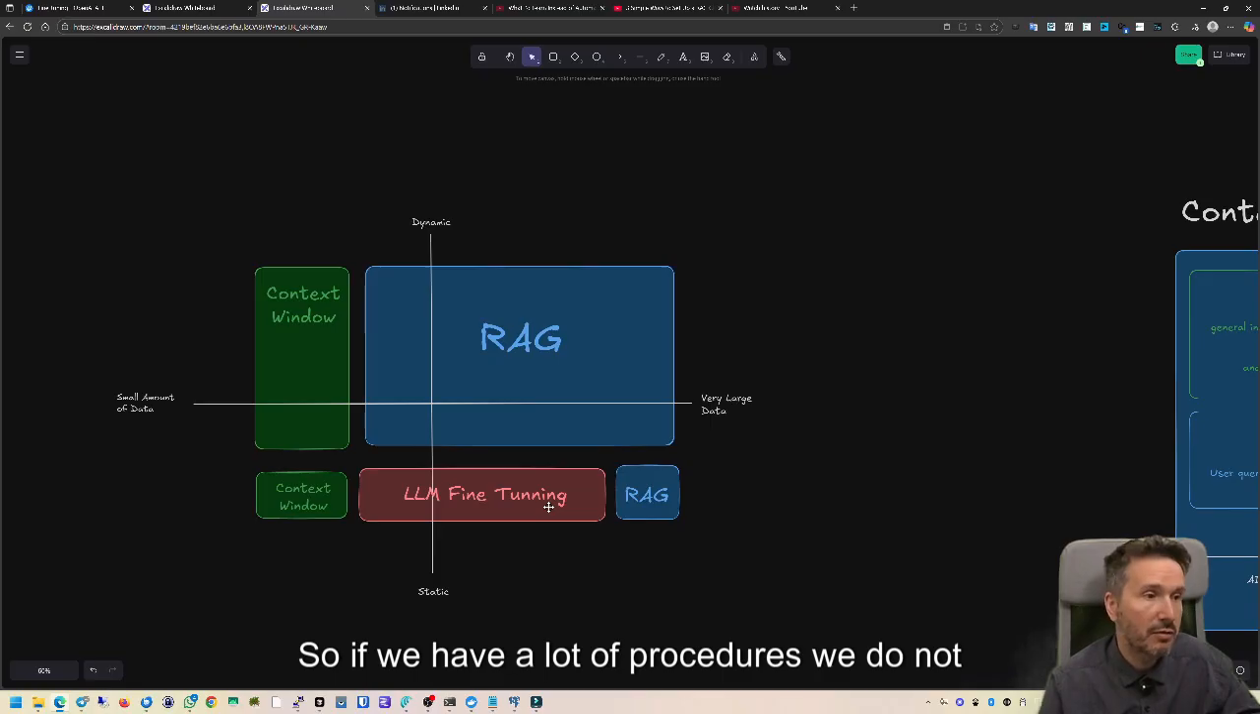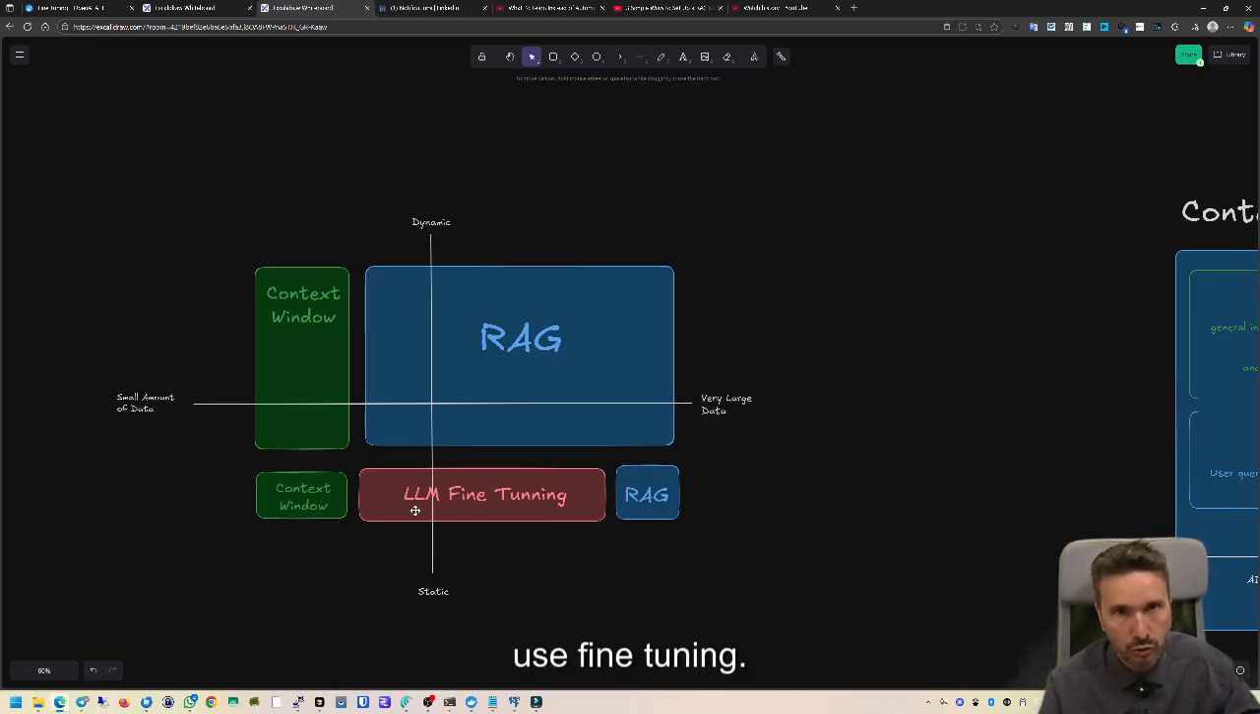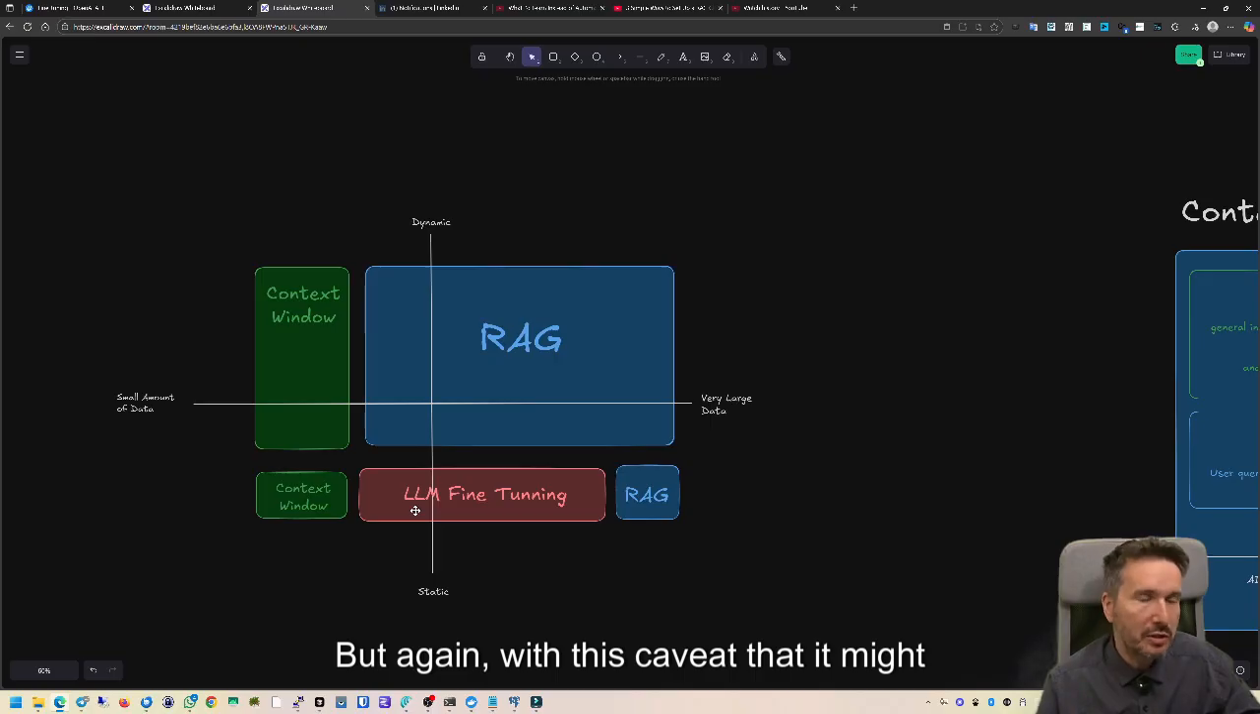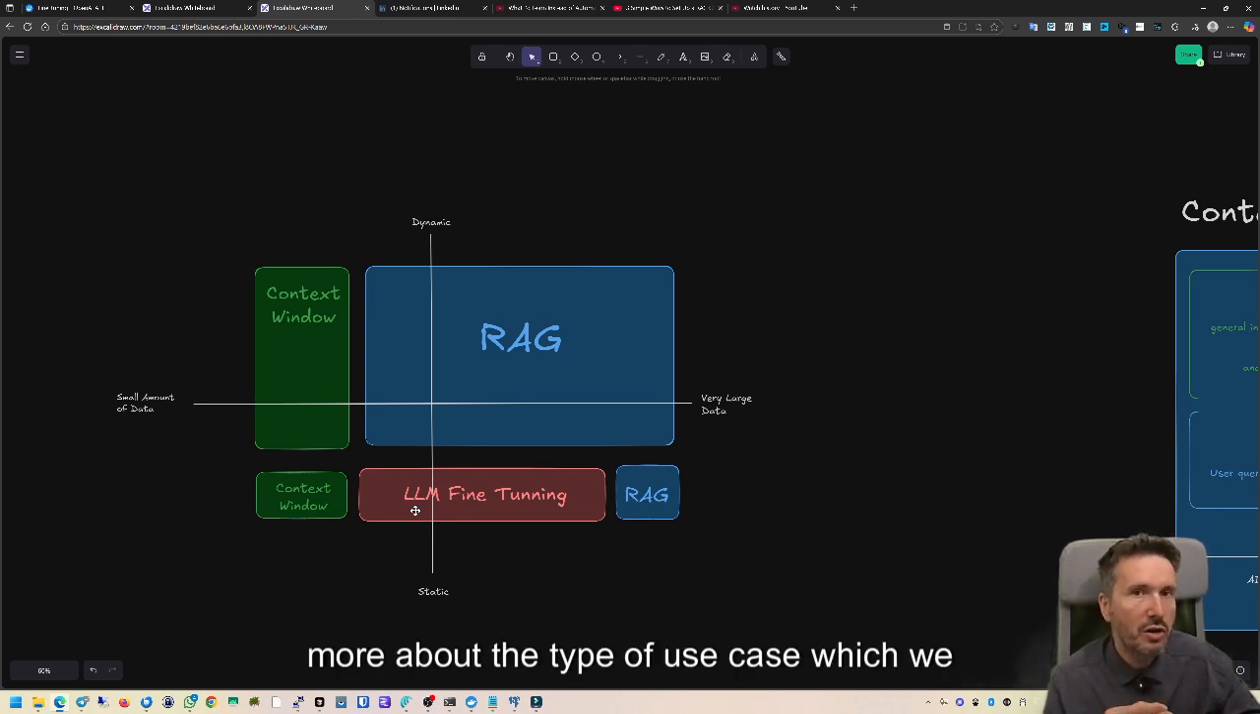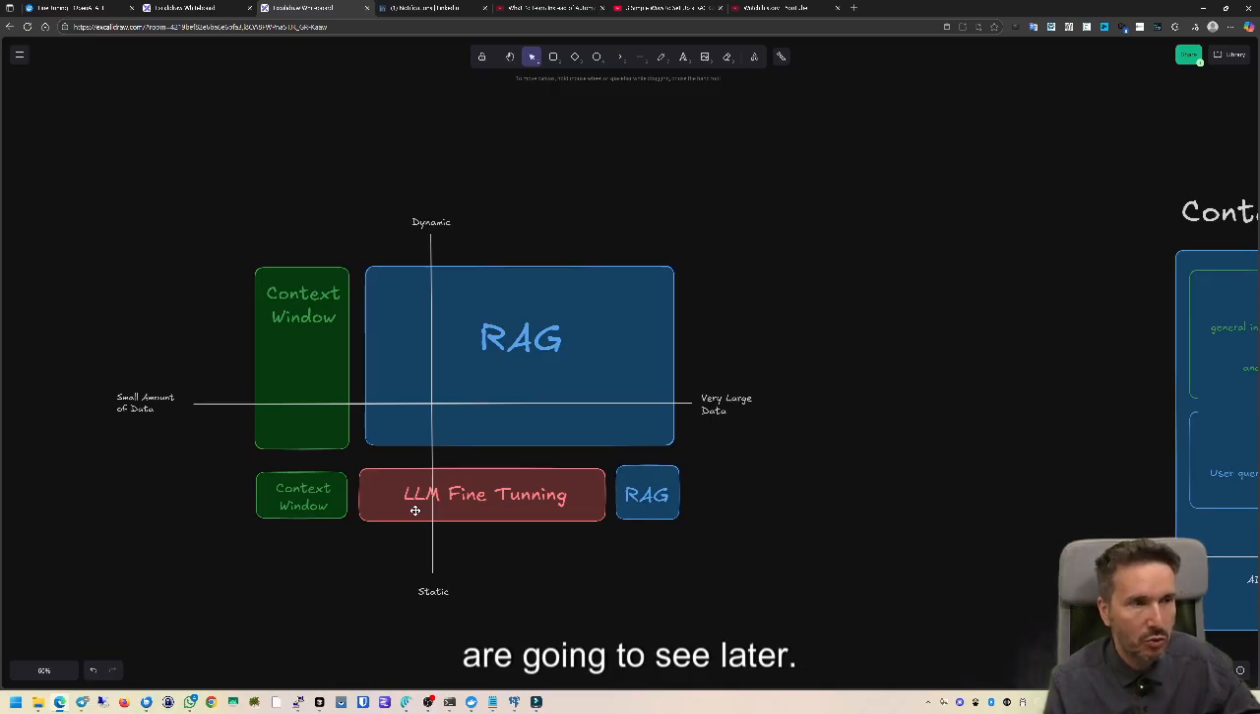So if we have a lot of procedures which do not fit in the context window, we could also use fine-tuning. But again, with the caveat that it might change the way it responds. So this won't fit any bill. And I have another separation more about the type of use case, which we are going to see later.